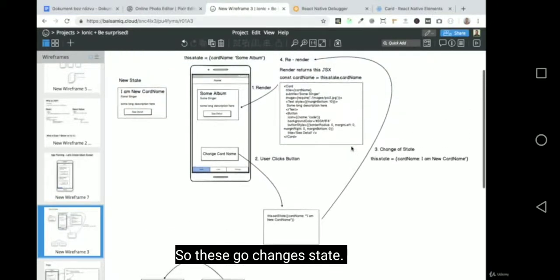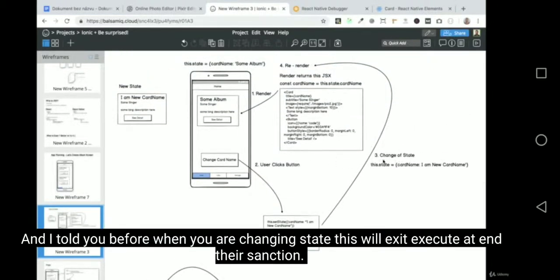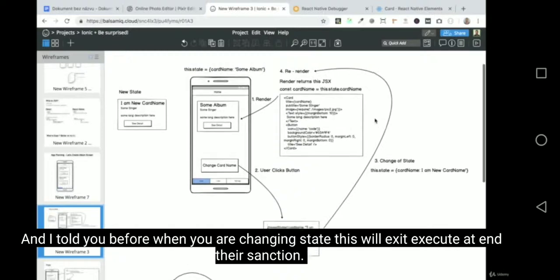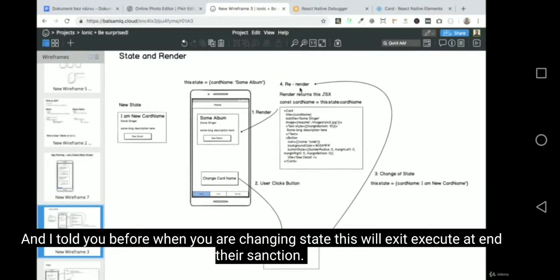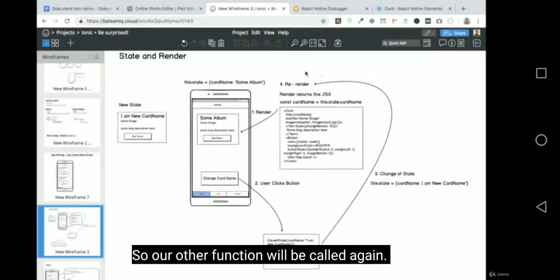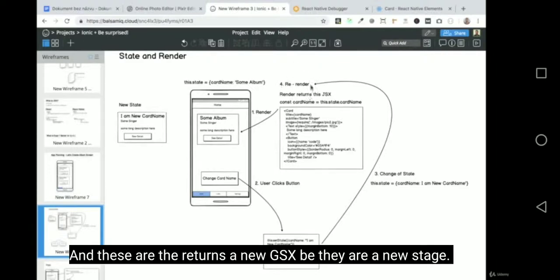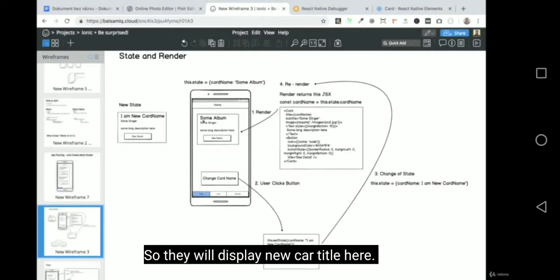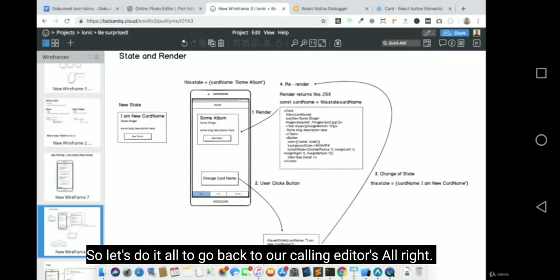So this will change a state, and I told you before that when you are changing state, this will execute the render function. So the render function will be called again, and this will return new JSX with our new state. So we will display the new card title here. So let's do it. Let's go back to our coding editors.